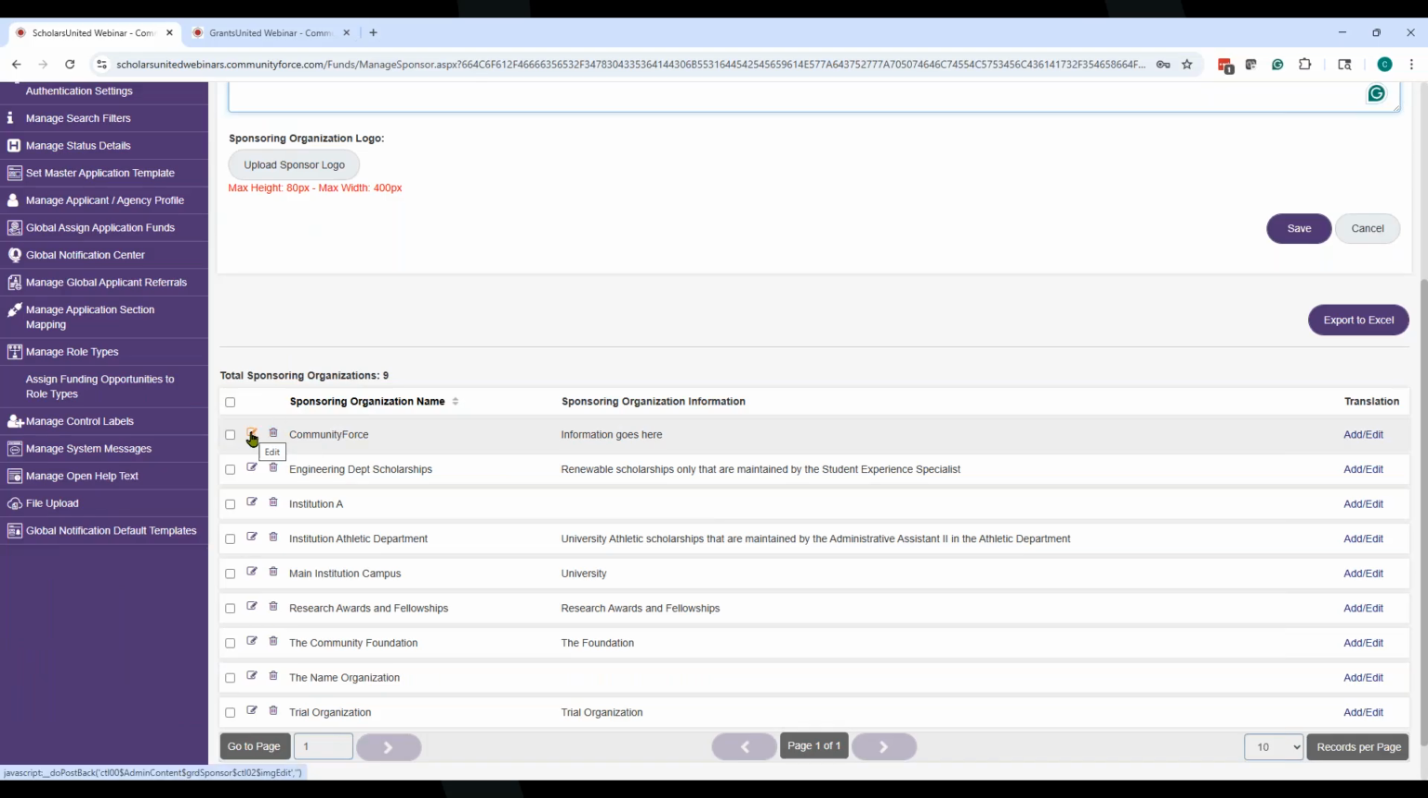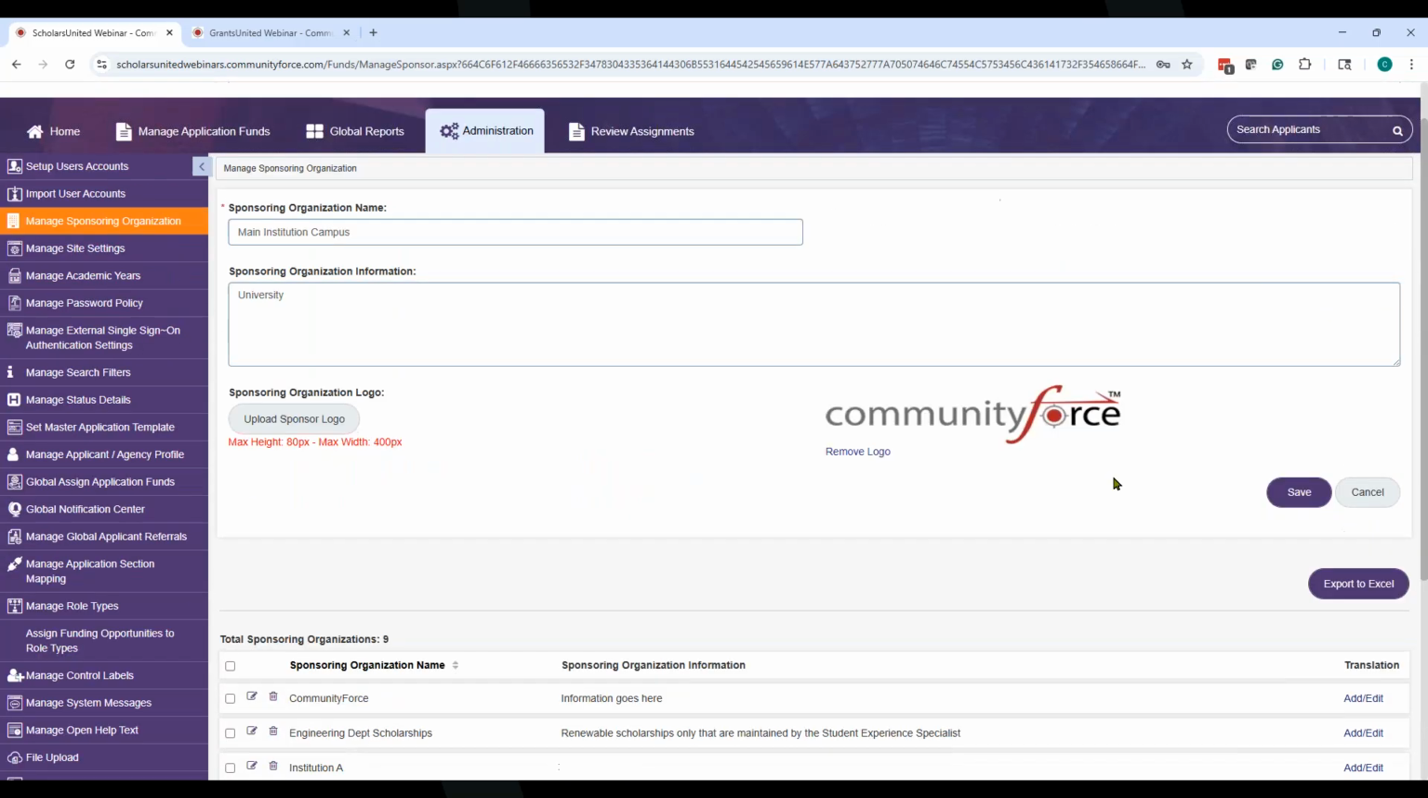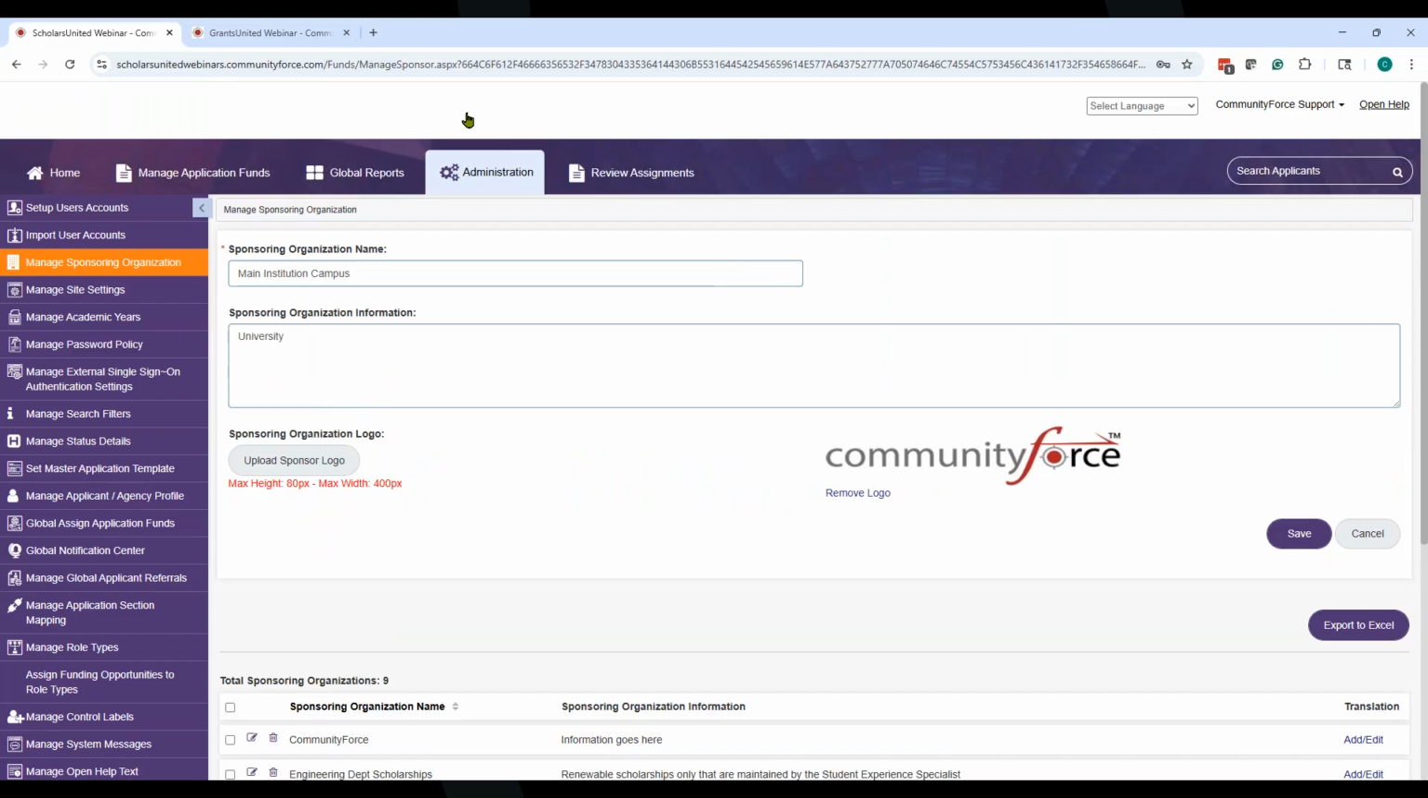If you want to edit one, maybe the name changes or the logo changes, you can just hit the edit button next to that. When you hit the edit button, it will bring it up at the top of the page. Here you can see I have this organization, Main Institution Campus, and it does have a logo. If you make any changes here, you do want to hit save, and that'll save them. So that's pretty much sponsoring organizations.